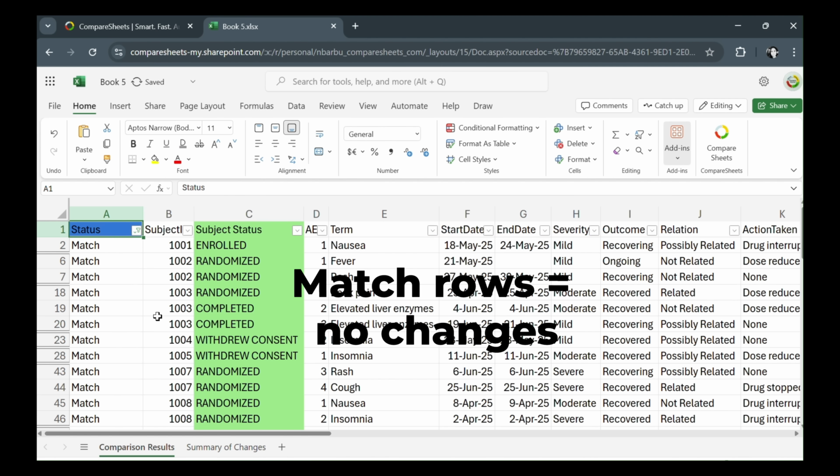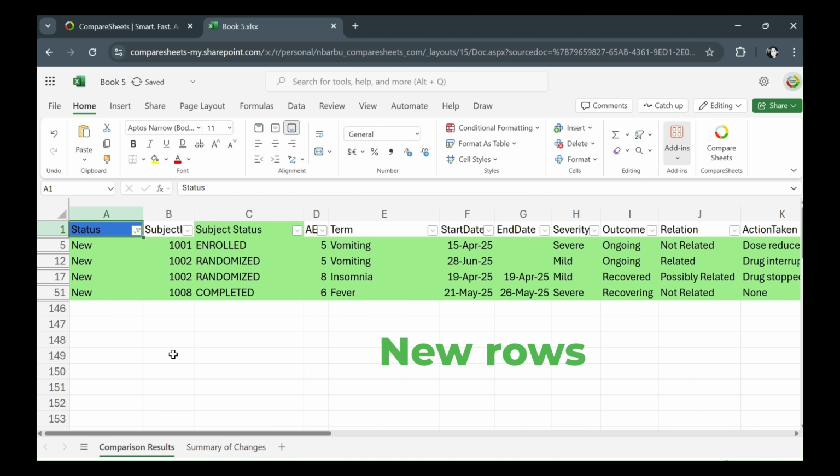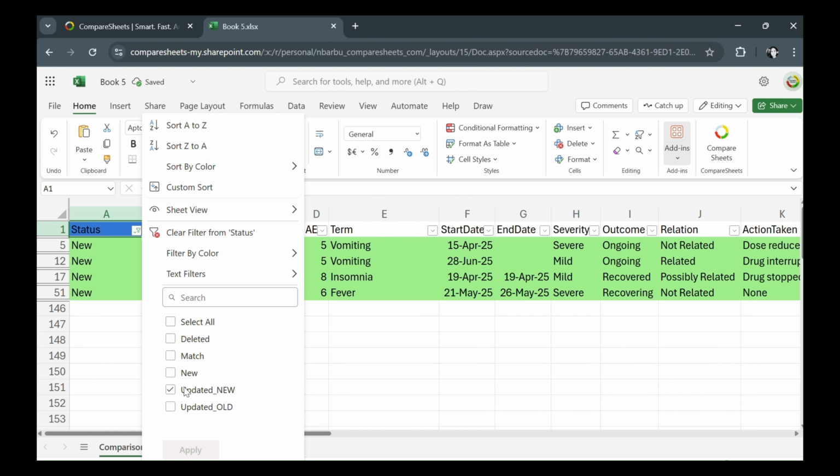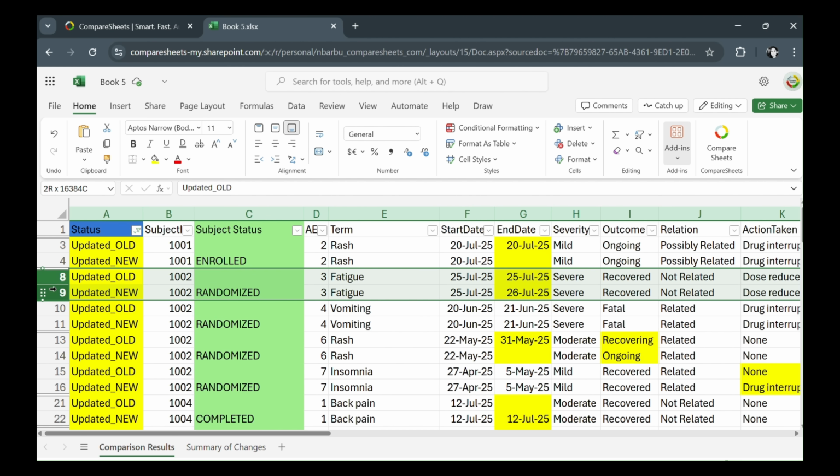Matched rows where no changes were found. New rows. Updated rows shown in 2 lines, updated old and updated new, with updated cells highlighted in yellow.